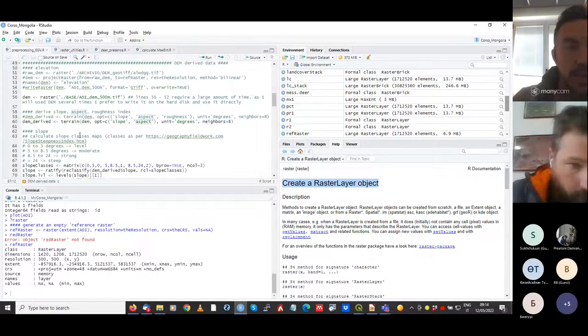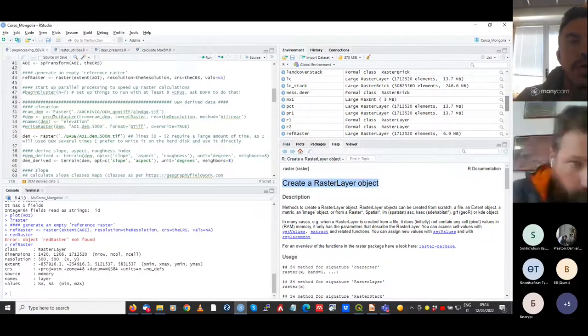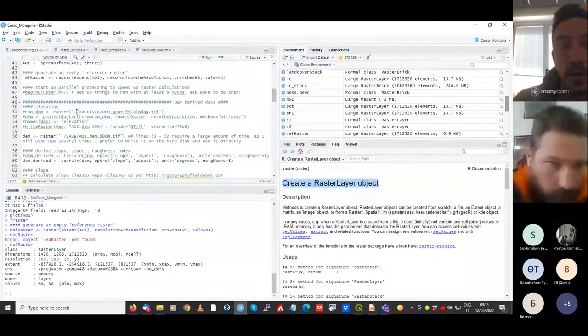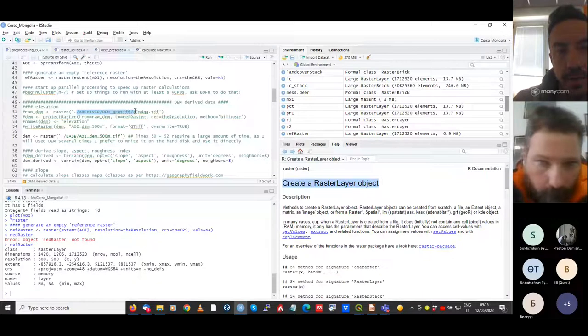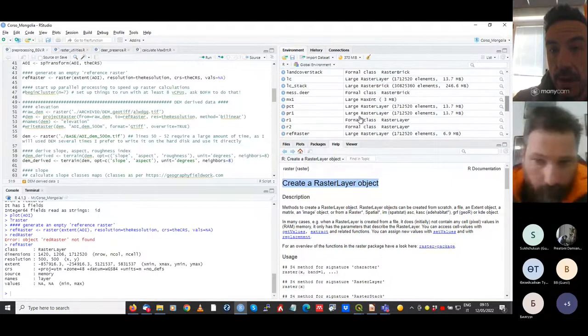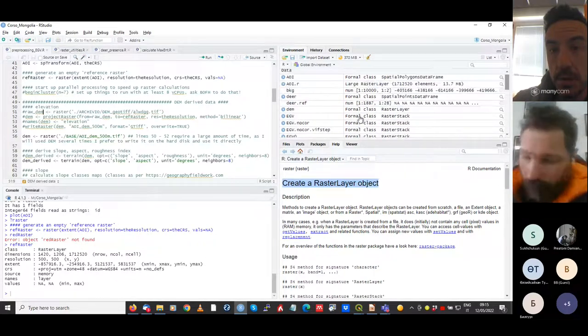So let's go back to elevation. What I do is load the digital elevation model. If you look at line 51, I use again the function raster, this time not to create an empty raster as we did in line 44, but to load a raster. We can directly go on our hard drive and tell R, load this raster. Let's see if we have this raster or if we downloaded it.